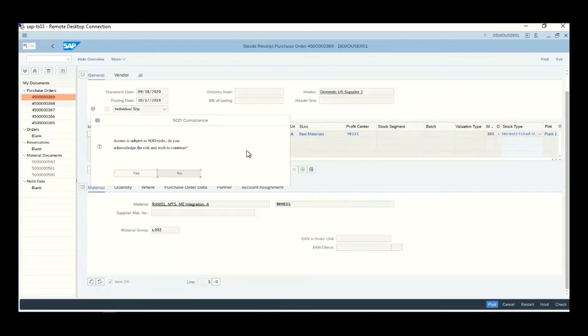As you can see here, there is a pop-up with SOD compliance. This pop-up is actually coming from the NextLabs policy that is evaluating the SOD risk in this particular business process. It says that access is subject to SOD risk. Do you acknowledge the risk and wish to continue? So it warns the user about the risk, and then the user can decide whether he wants to continue or not. If he chooses to continue, yes, he will be allowed to go ahead and post the GR. But if he chooses not to continue, then he will be completely stopped.